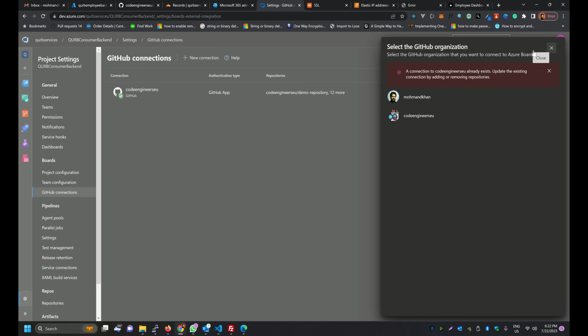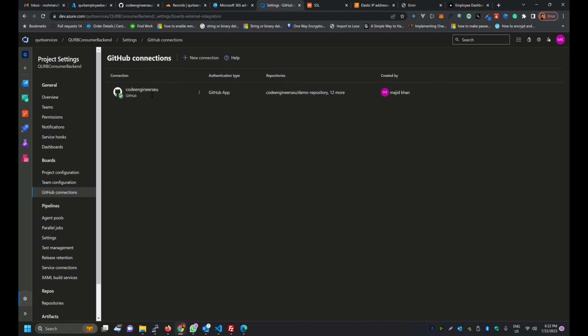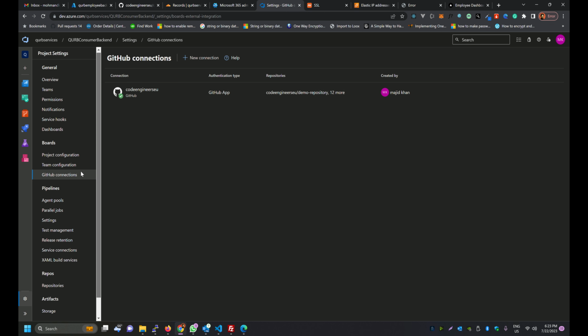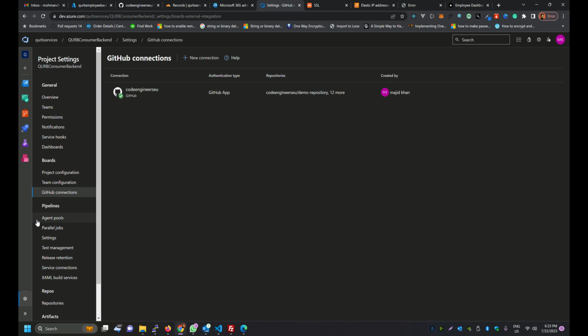This is the method. Once this repository is created, this connection is created. This is the first step. The second step is that you need to go to agent pools.